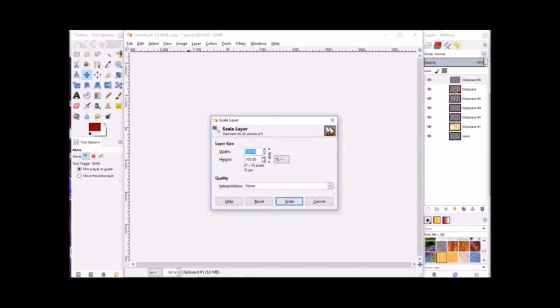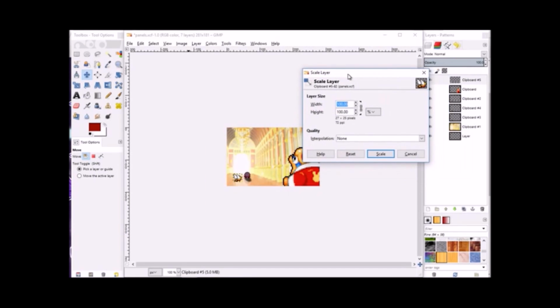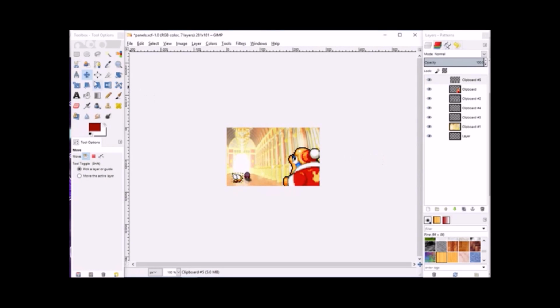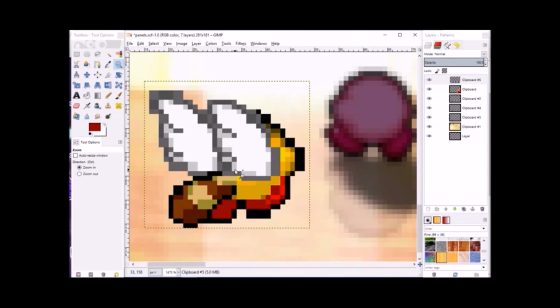Now, the thing about this sprite is that I am going to have to do it differently than what I did with King DDD. Because if I resize this sprite to the size that I needed, which is somewhere around 125, let me show you what happens. Look at this, interpolation, none. Look at this. It's an ugly mess.